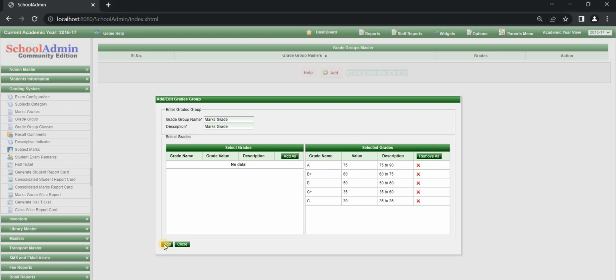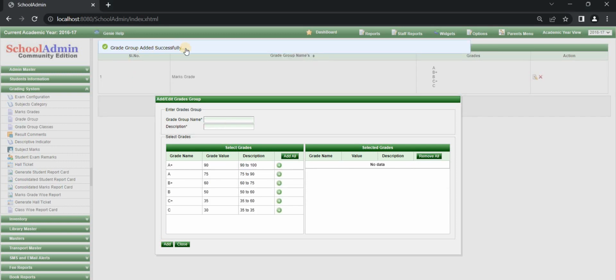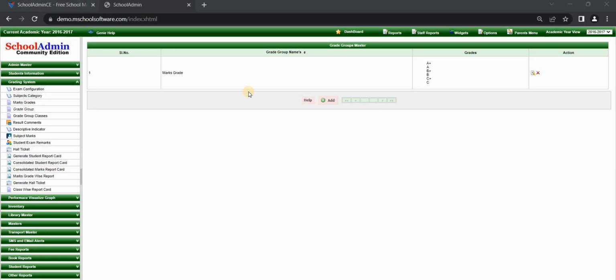Then click on the add button. Here the grade group added successfully message is displayed. Then click on the close button. Here in the grade group master table, the grade group name and the grades are displayed, which is shown here.